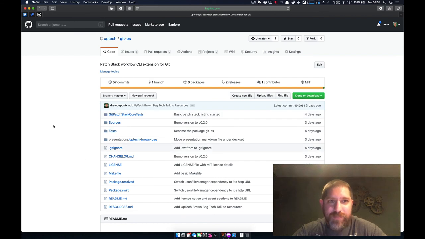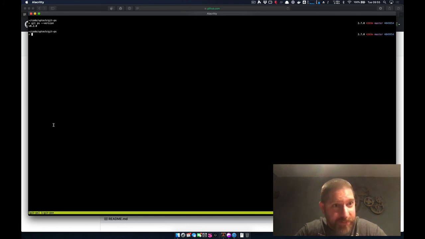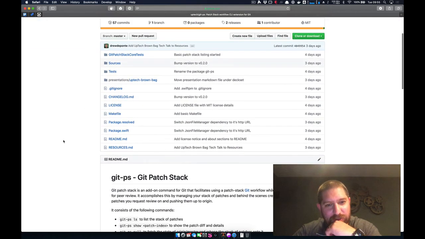Oh, I didn't know that. Yeah. So the subcommand for this is ps for patch stack. So the common usage is you would do git ps and you could do dash dash version and it spits out the version. So the subcommand is just ps for patch stack. Right, gotcha.